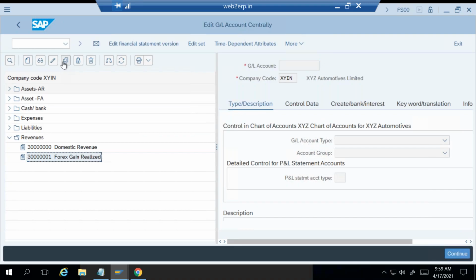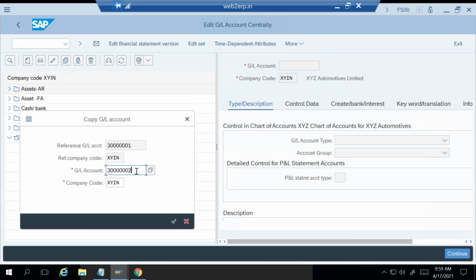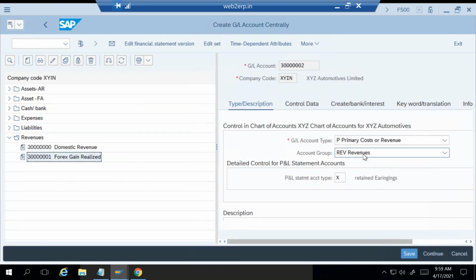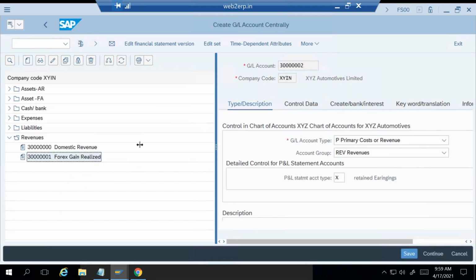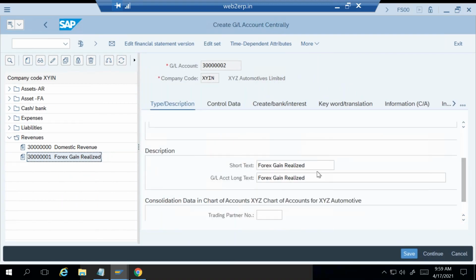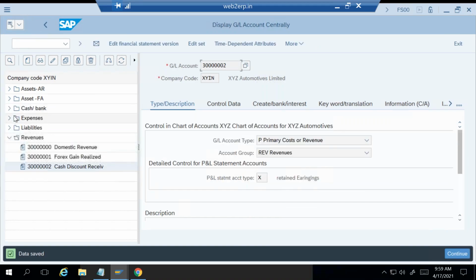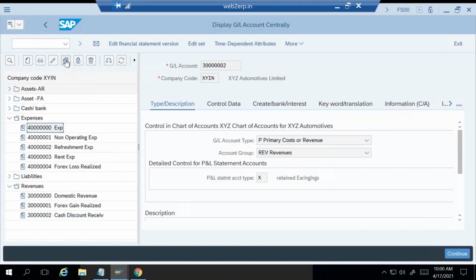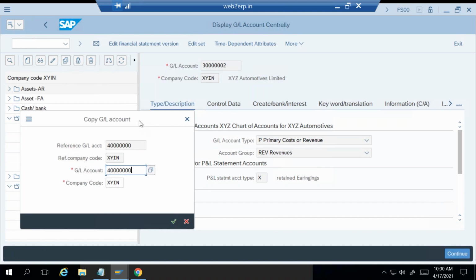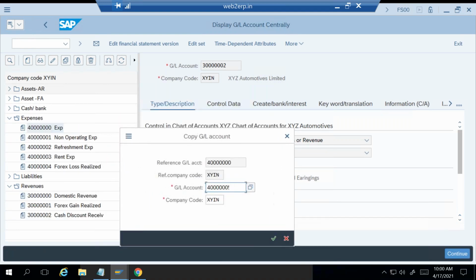So let me copy this, use number 2, and my description would be cash discount received. Okay, let's save it. Same way, under expenses, I will create another GL account which is cash discount given. It should be 5.